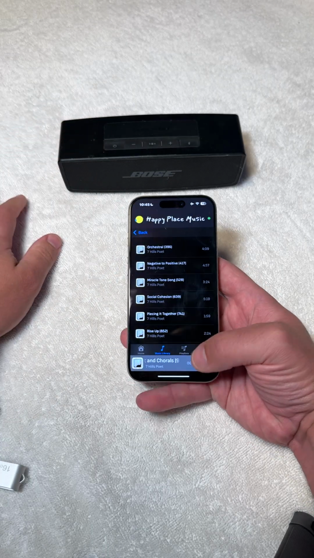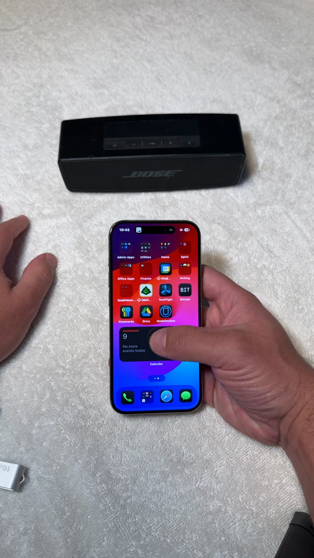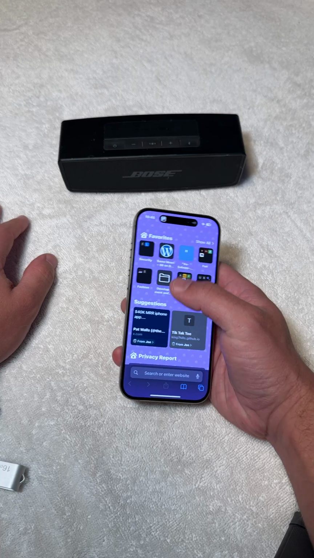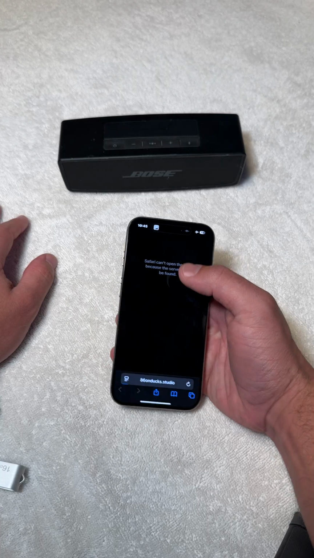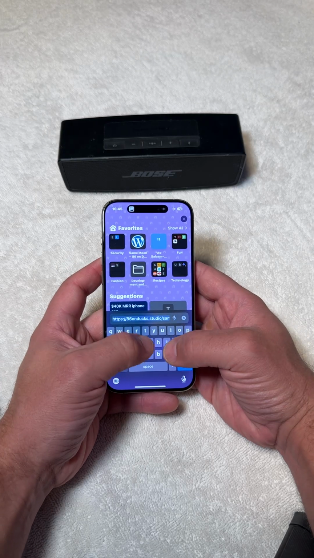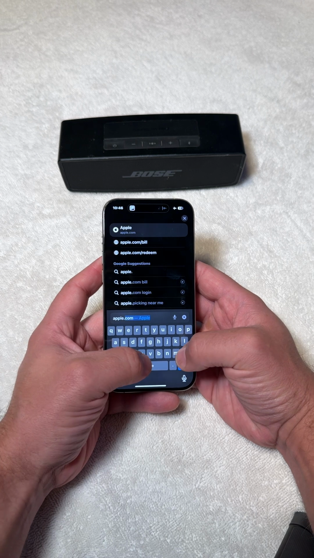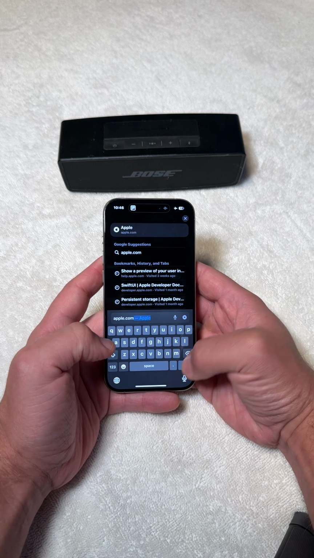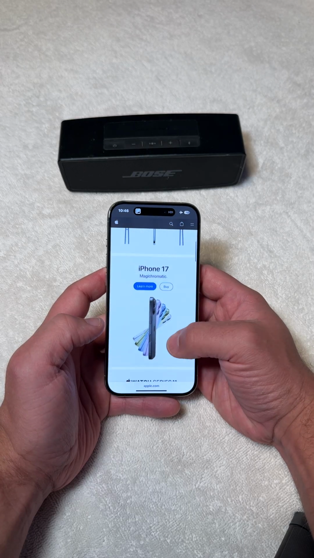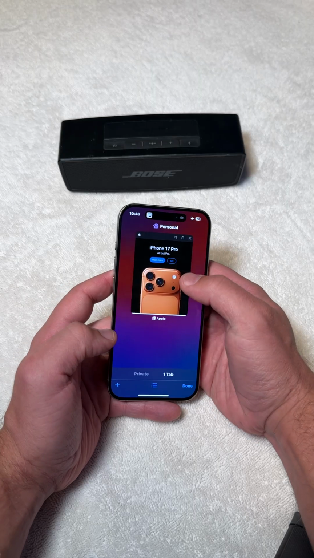I'll show you the background play. So we're playing in the background. We can go explore on the internet or do whatever. We can visit apple.com and do our thing. There's the brand new iPhone. We got music playing in the background because that's where the permissions are.